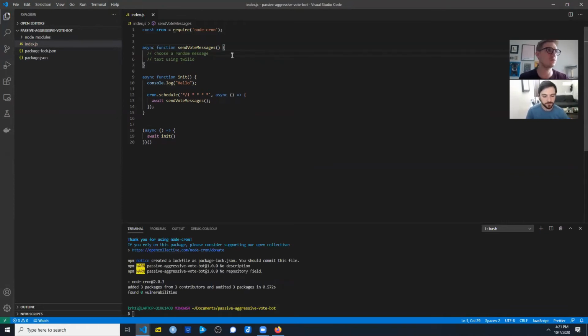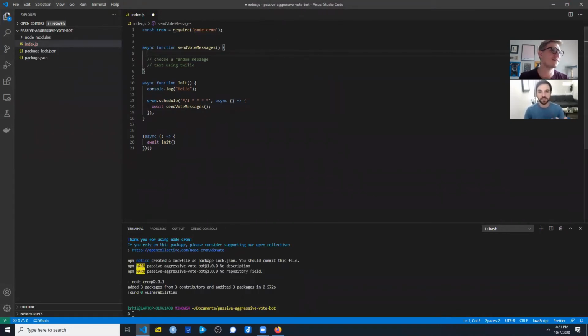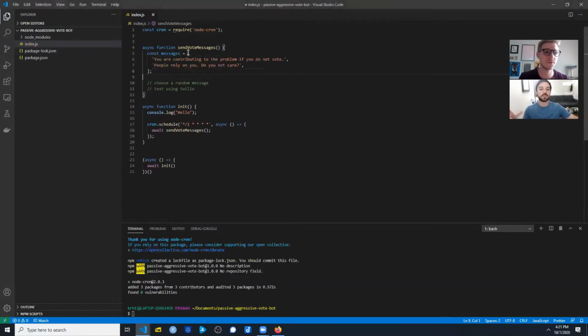The first thing we're going to do is choose a random message. We already have a list of messages here. I just have 2 examples. The good thing about this is we're just going to pull from an array of messages randomly, so you can make this array as big as you want. We'll have the code up so you can run it yourself. Basically we have some message here. It says you're contributing to the problem if you do not vote. And then at the end, I'm going to put a link to vote.org. That's the text message that's going to go out.